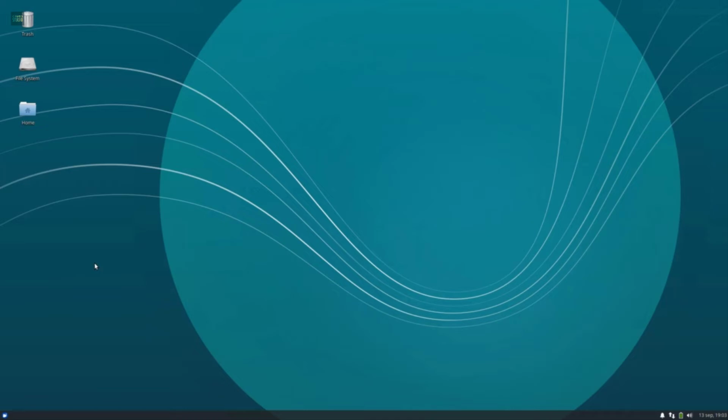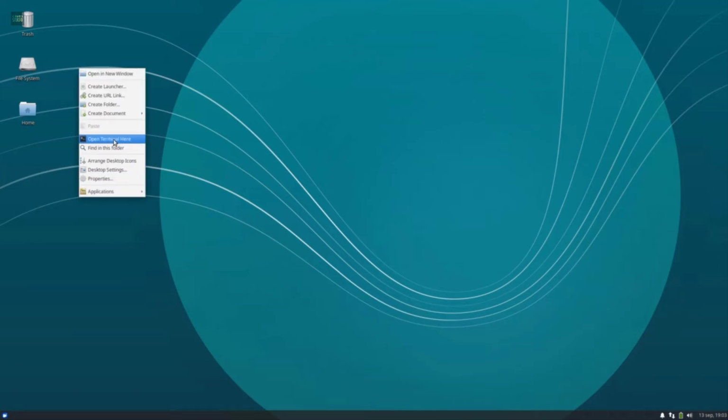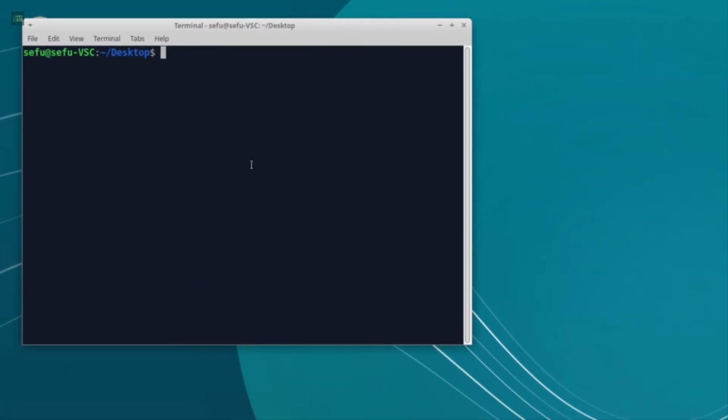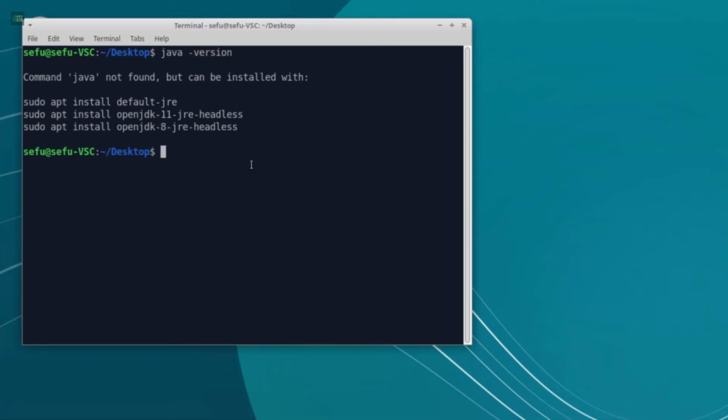So in this lecture, let's install some popular programming languages into our virtual machine. We will start a terminal, and here let's start with Java, and this is the easiest way to install Java I have seen. We can just say java -version, and it will say command java not found, but it can be installed with, and it directly gives us the commands.